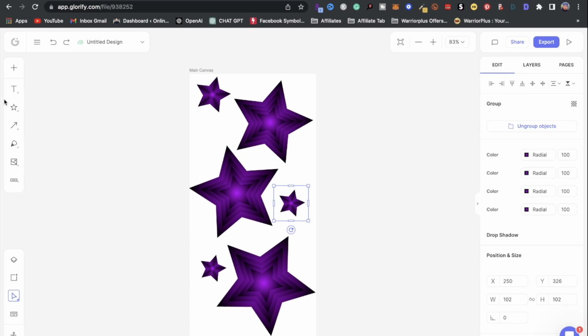You can go right here where it says text. You can create quotes. If you want to create wallpapers with different quotes, you can do that. You can do so much. And if you want to upload an image, you can upload an image as well. You could do so much right here in Glorify.